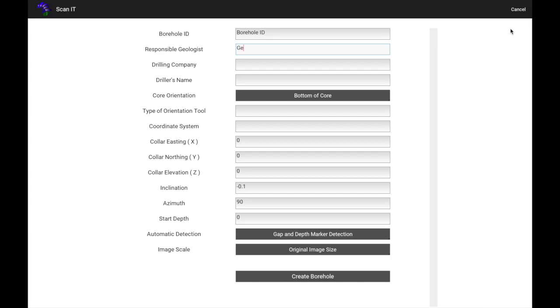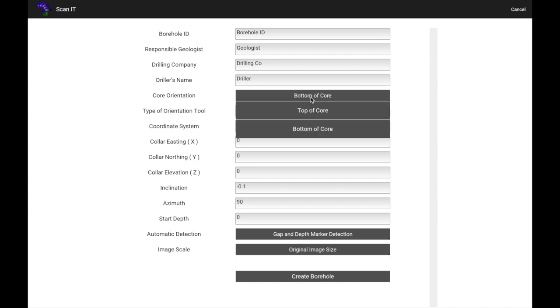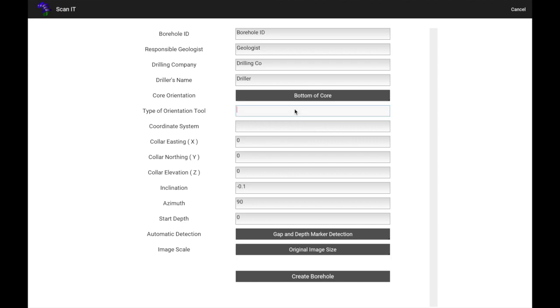Complete borehole ID, the name of the responsible geologist, the name of the drilling company and supervisor details, whether the orientation line scribed on the core represents the top or bottom of the core sample, which type of orientation tool was used, the coordinate system for the indicated collar coordinates, along with the planned inclination and azimuth of your borehole.